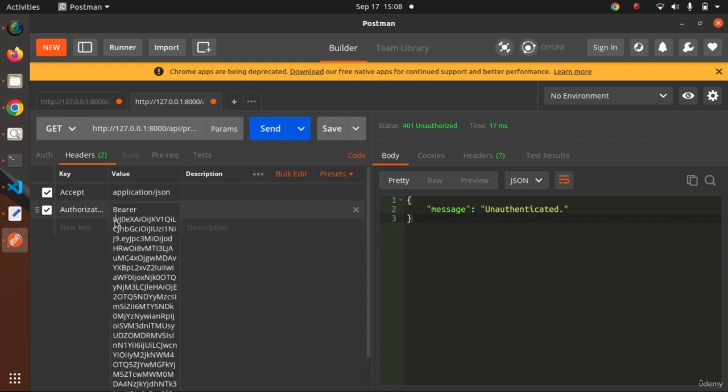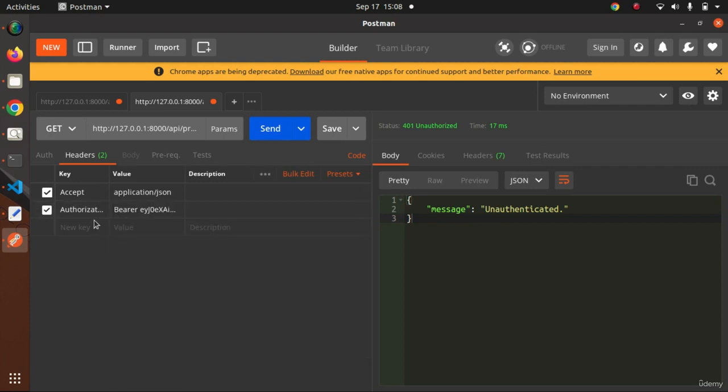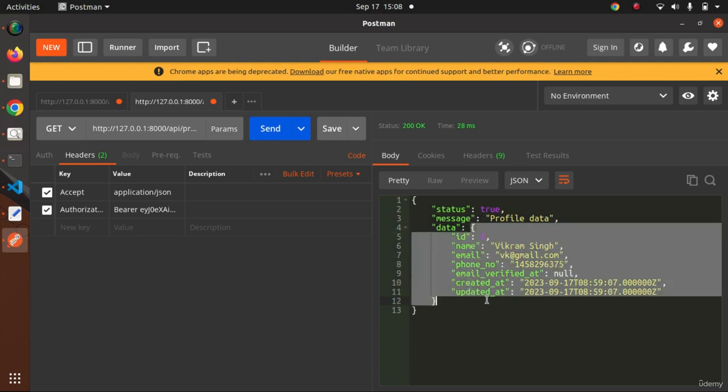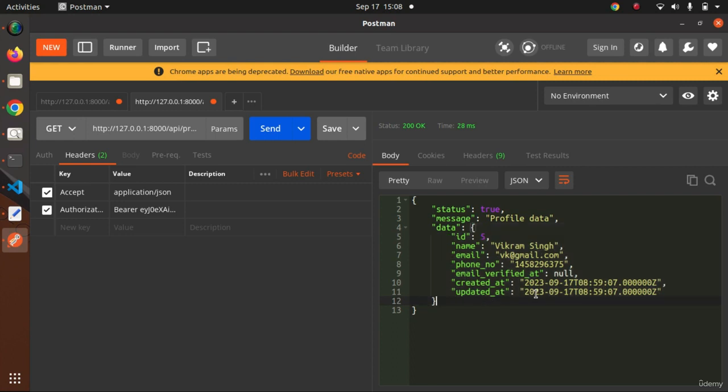So I will pass the authorization header as well as a valid token value. Click on the send button. As we can see, status equals true, message equals profile data, and inside data we have all the profile data information. So successfully, this is all about the profile API. To access a protected route, we first need to pass the authorization header, and inside the header, bearer, and after bearer we will have the token value, and the token must be a valid token value.